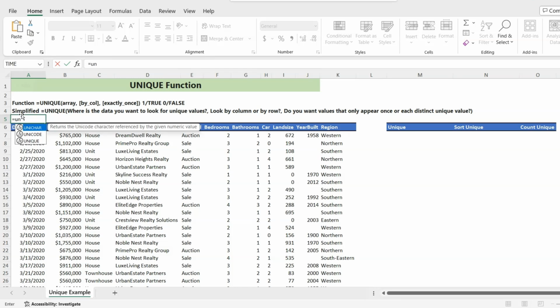So we can start by typing unique, and we'll see that it'll ask for an array, and we have two optional fields here. The simplified way of thinking about this is our array is where's the data we want to look for the unique values. Whether we want to look at uniqueness by columns or by rows, and typically, in most cases, we'll be looking at row data. Then do we want to look for values that only appear once in the data set or for each distinct unique value? And I'll show an example of that in this video.